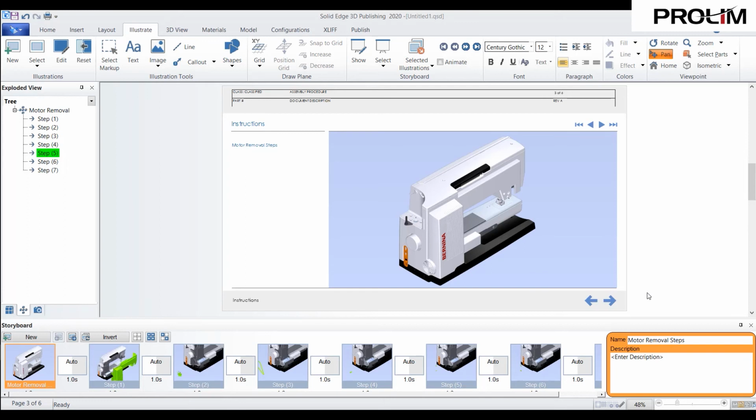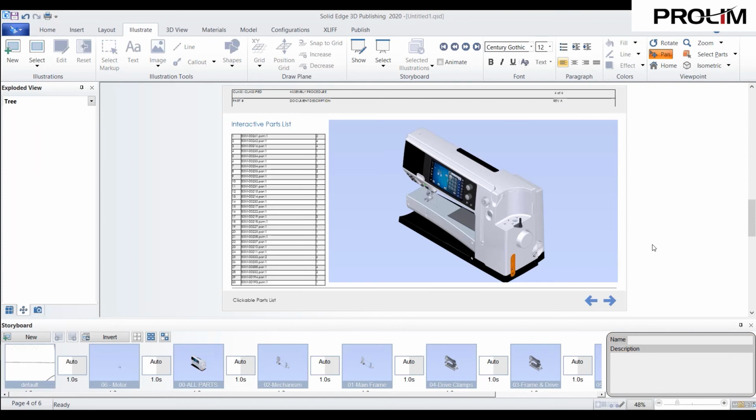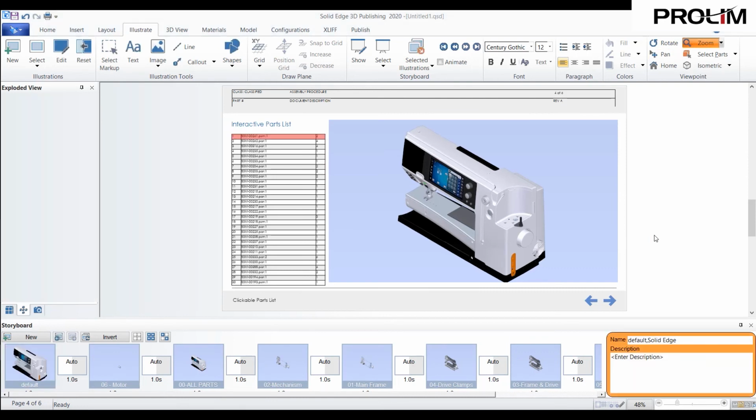So we are going to go to the next slide, and the next slide actually has an interactive parts list. And for this parts list, we can see that if we highlight or select any of these, it will highlight in our assembly. So we can see here, I have this part selected. There are two of them. We can see the two knobs are highlighted. So again, this is just a really powerful tool, another really powerful tool in 3D publishing.